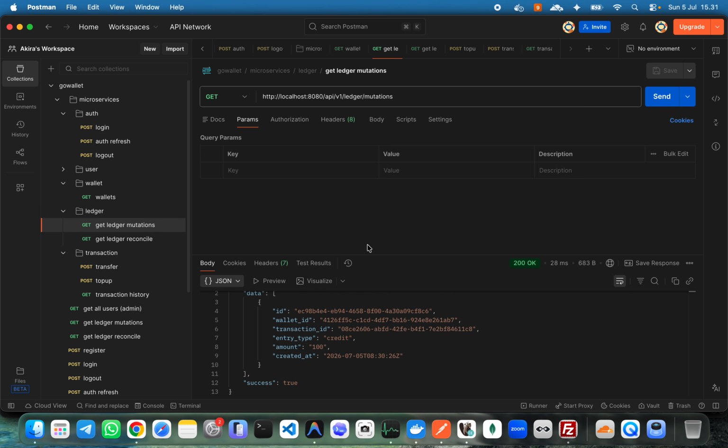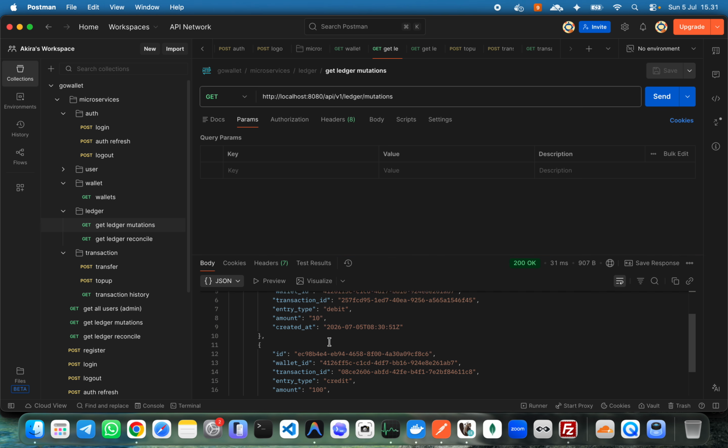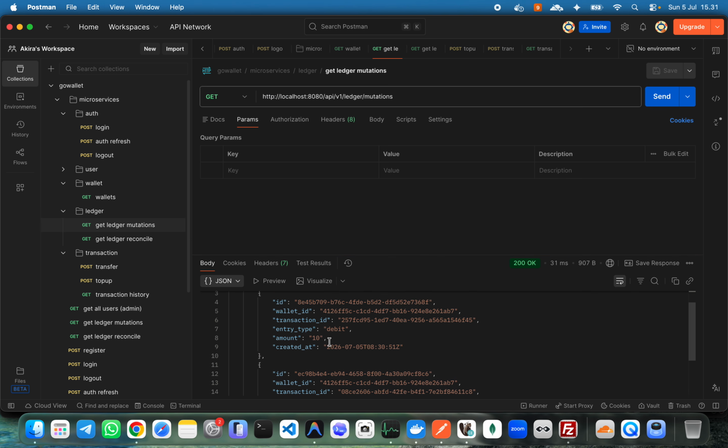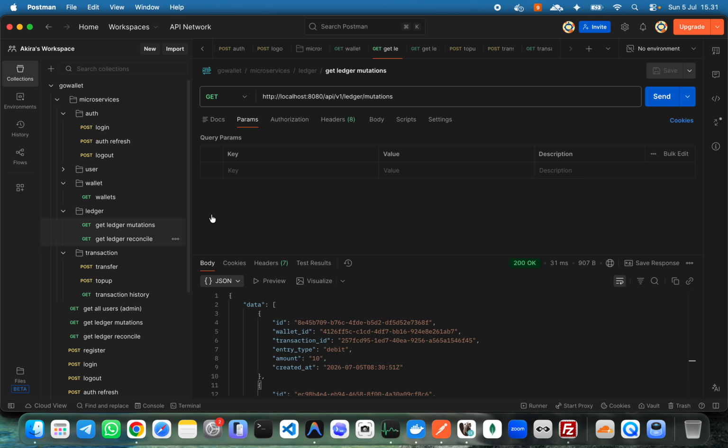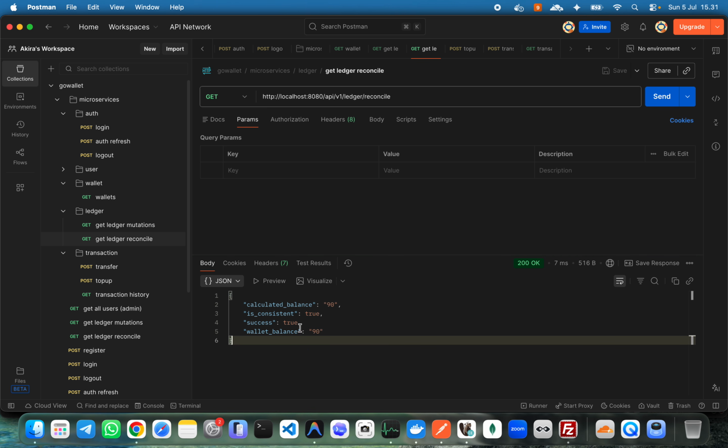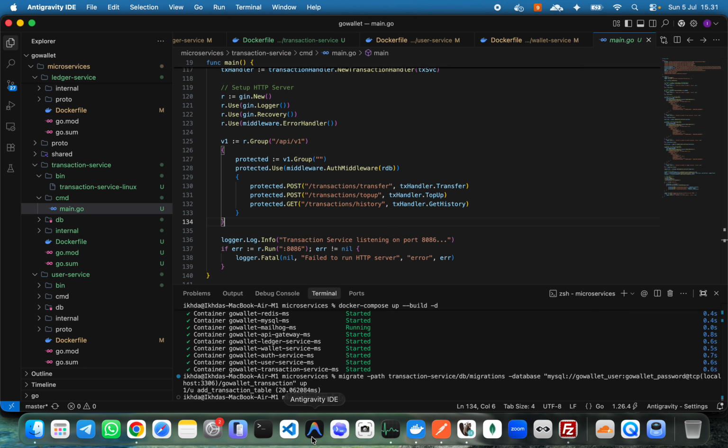And then if we try to check the ledger mutation, I think we have the data, which is debit, and then which is the credit. Should be fine, like reconcile, yeah, true and true. Yeah, should be fine. This transaction service should be nice, working fine.